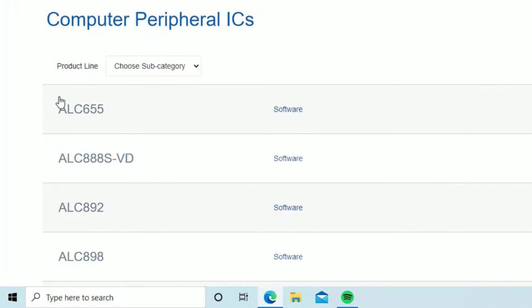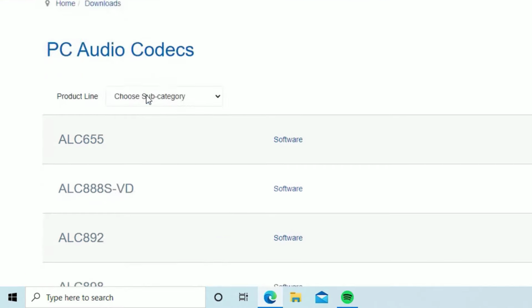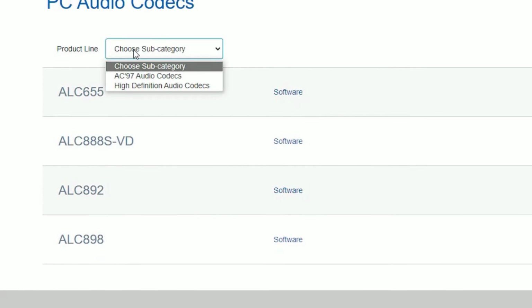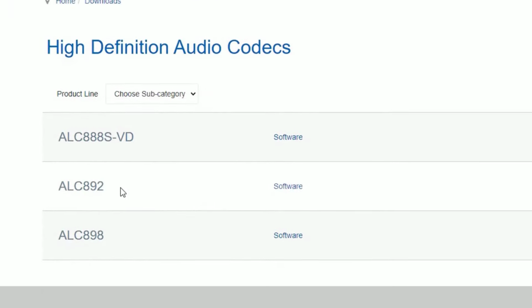Now scroll down. There you can find the product line. So select the drop down for PC audio codecs. Click on that. Now again select the subcategory, that is high definition audio codecs. Click on that. Now scroll down. In my case there are 3 options available and I suggest you always go for the first option, that is the latest driver. So click on the software.